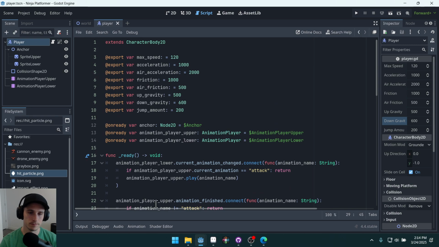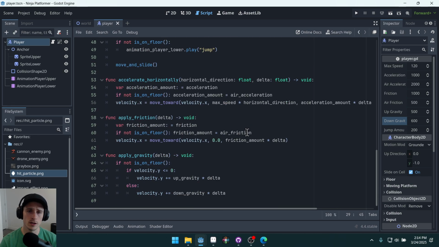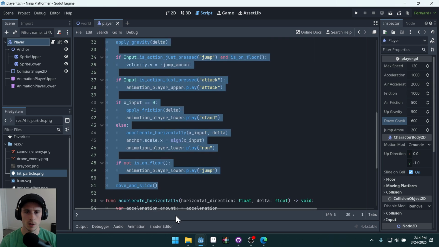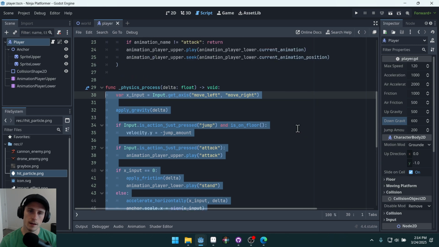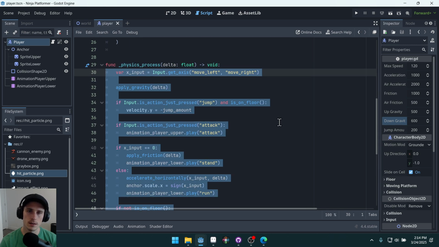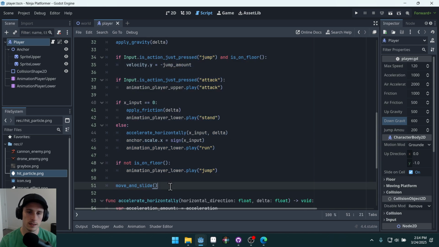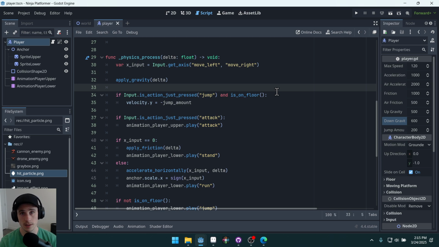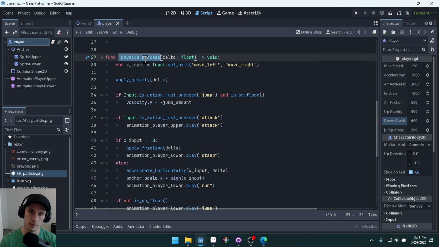Let's get started. So all of the logic for our move state exists right here inside of our physics process. Essentially the idea behind creating a state is that we'll have logic that runs inside of this physics process depending on which state we're in. So if we're in the move state, we'll run this logic right here. And if we're in the wall climb state, we'll run different logic in the physics process. It all kind of comes down to that.